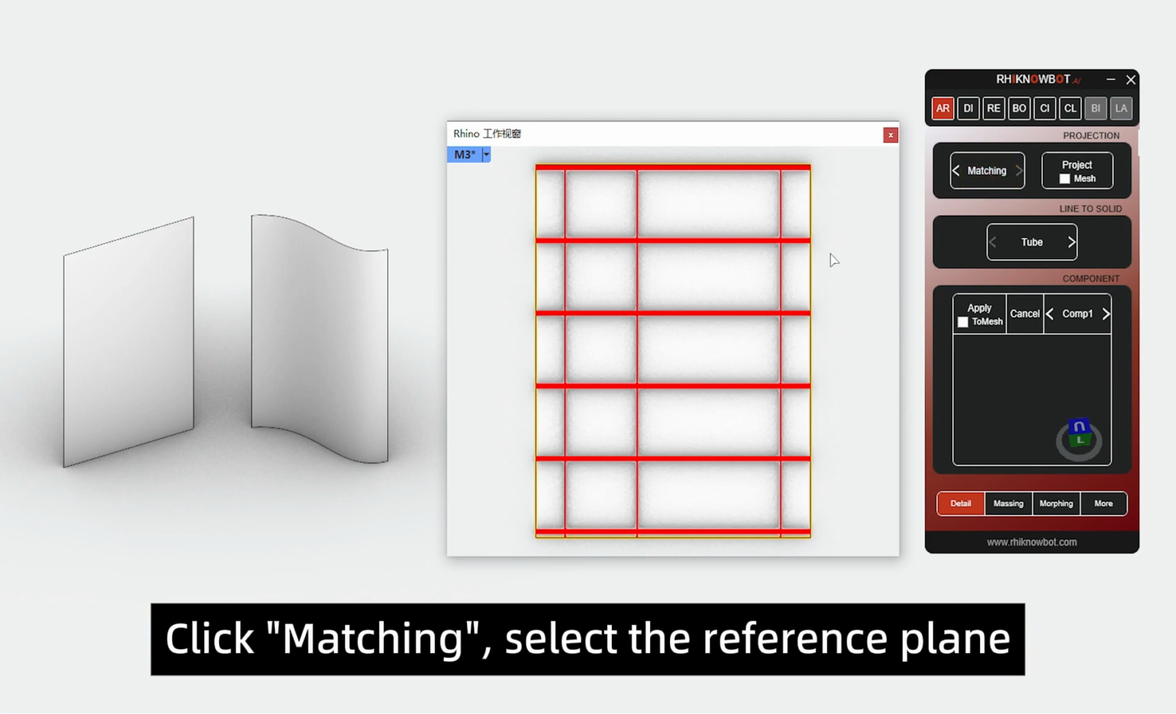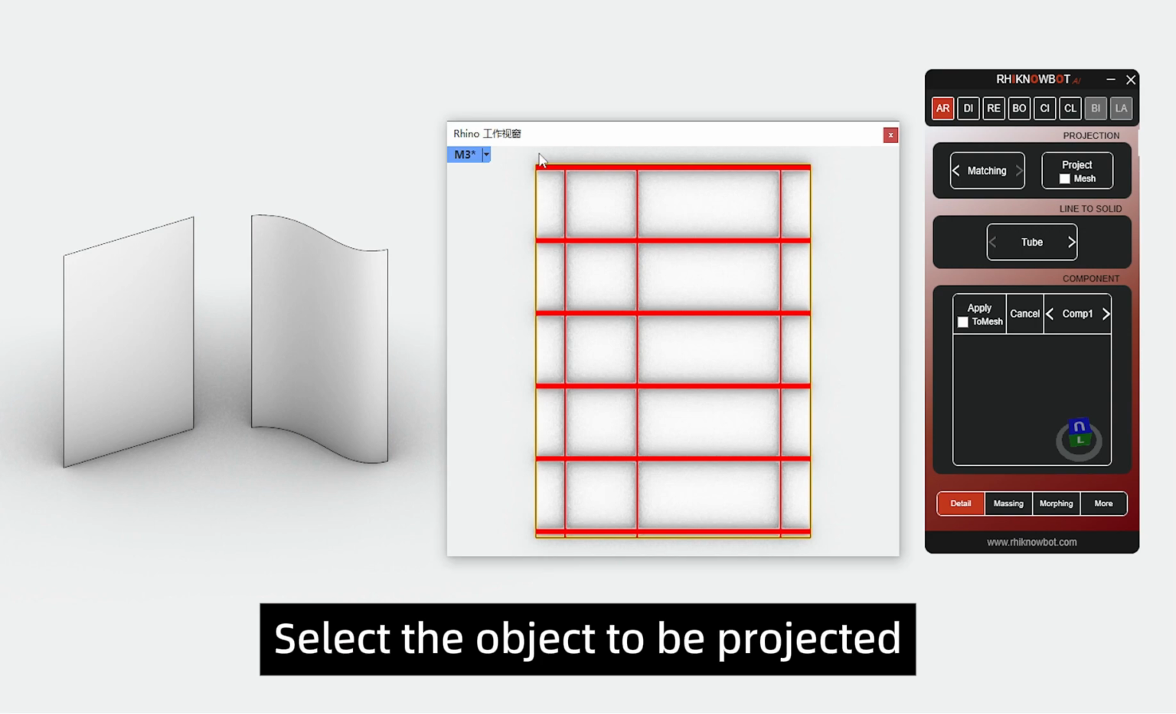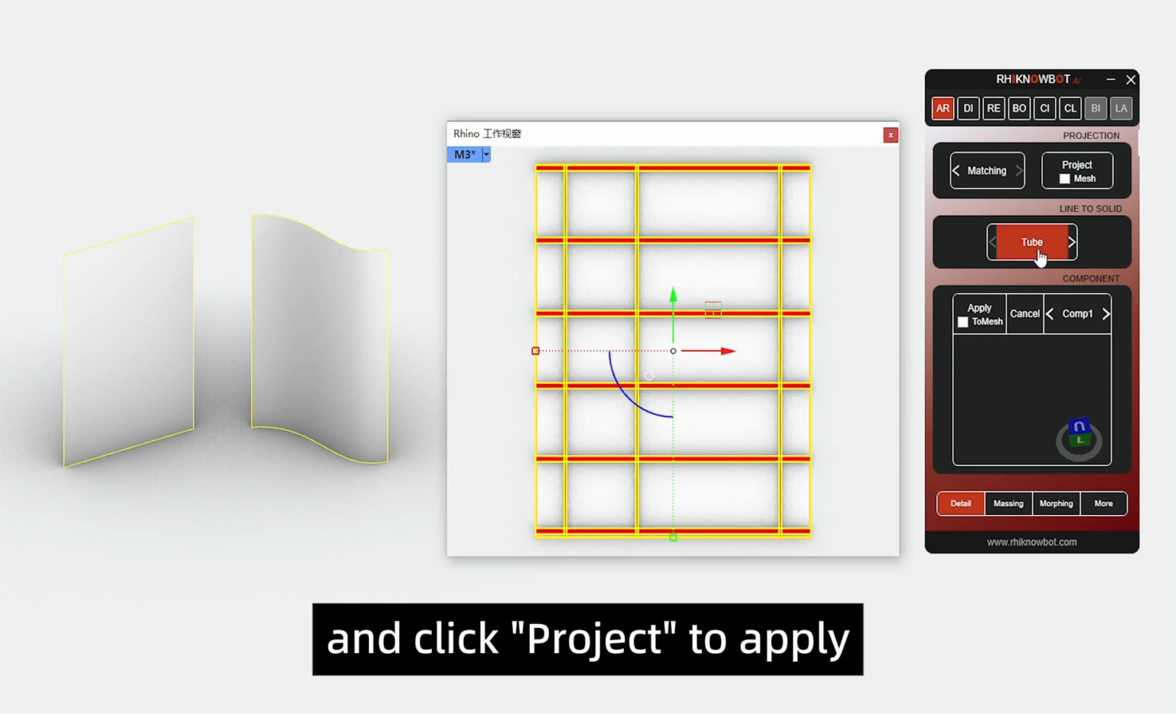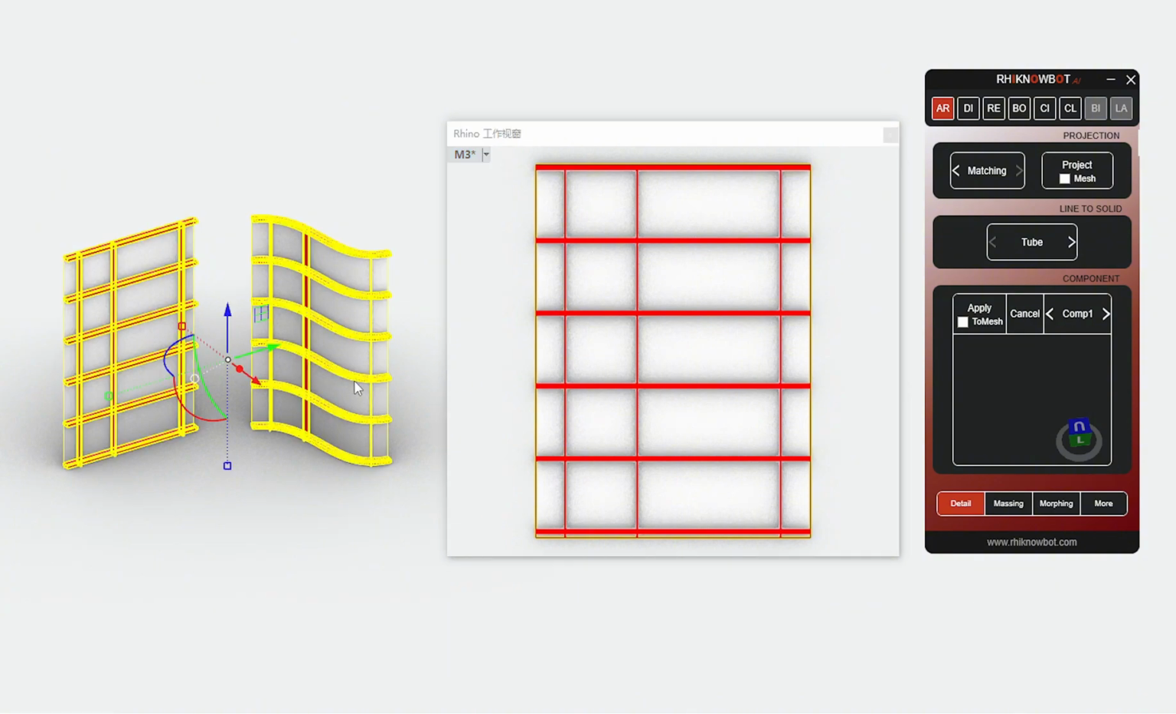Click Matching, select the reference plane, and then select two target planes. Select the object to be projected, and click Project to apply. Complete the one-to-many projection.